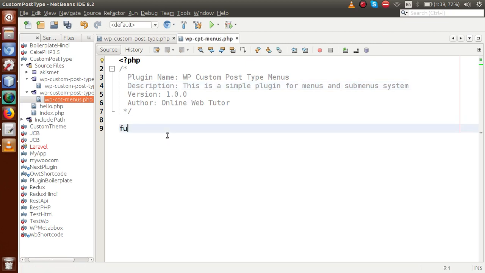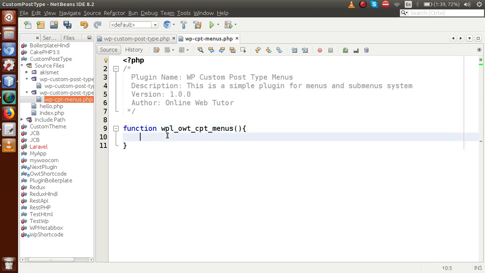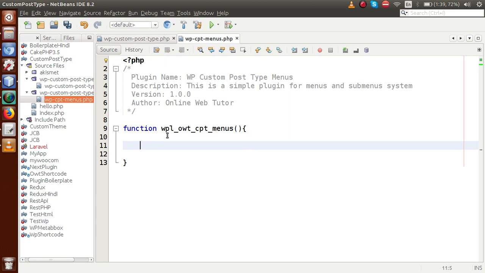So let's make a function called wplowt, let's say cpt menus. This is the function we are going to define to attach our menus. Inside this function we are going to use a WordPress function called add menu page. Basically, this is a WordPress function which makes a menu. First we have to pass the page title.